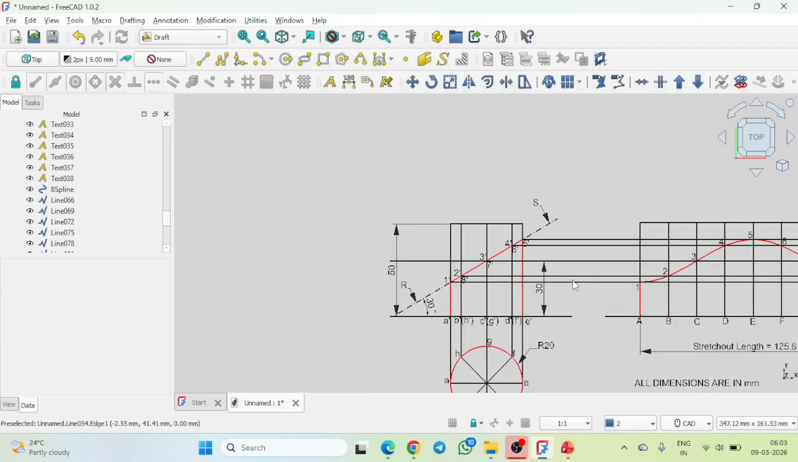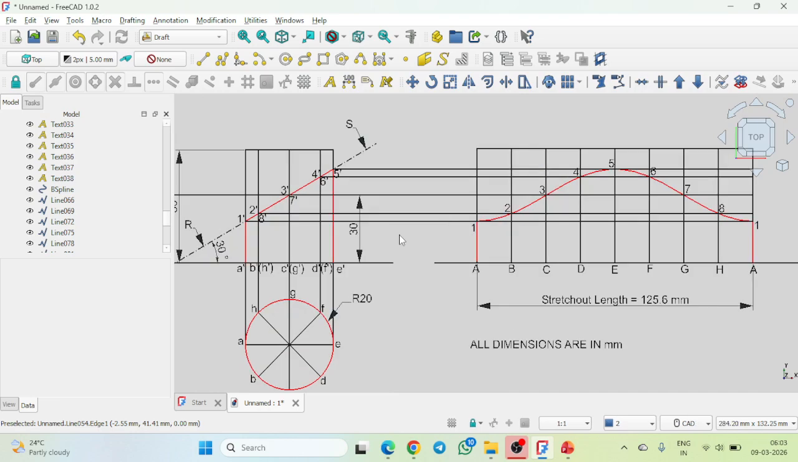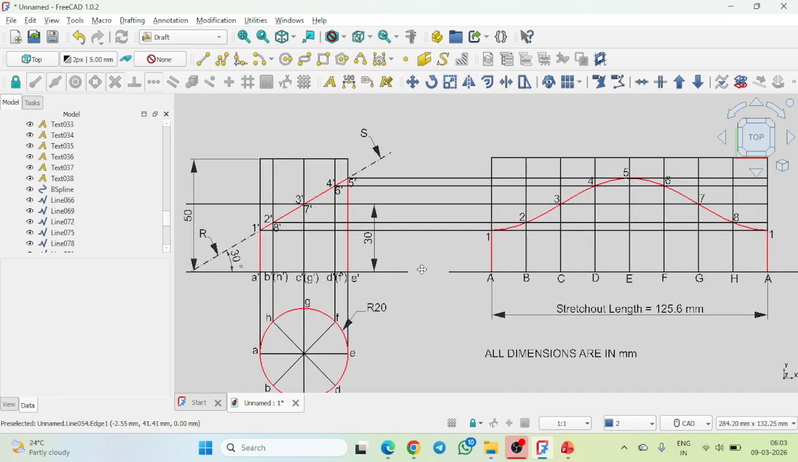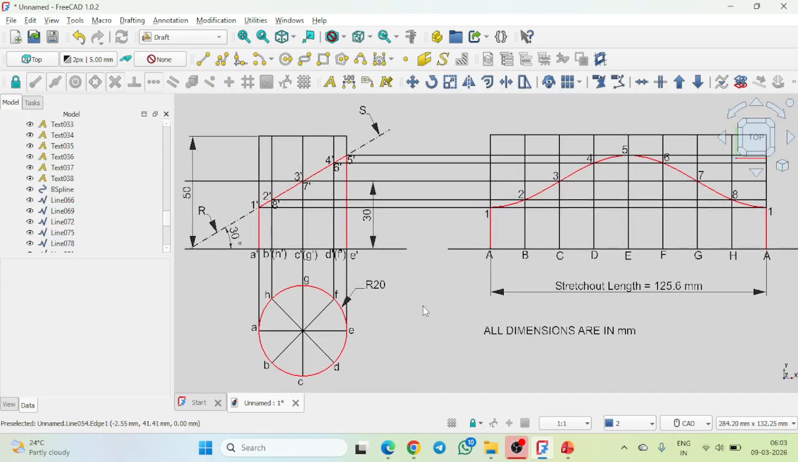Right, so that's it with respect to this particular exercise. Okay, shall meet in the next lecture for a different exercise. Thank you.